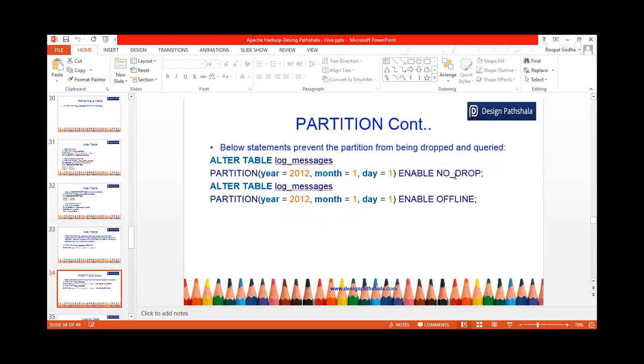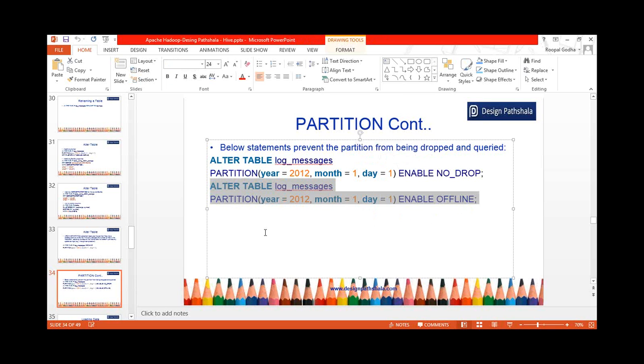Okay, so again, alter table, enable no_drop will basically ensure that the partition cannot be dropped. Enable offline: say your queries are running upon your table and your older data is also lying in different partitions. Now I don't want to look into that data for the joins which I'm doing. So I make that partition offline. The files will remain in the file system, but they will not be read when you are doing any query on the table.